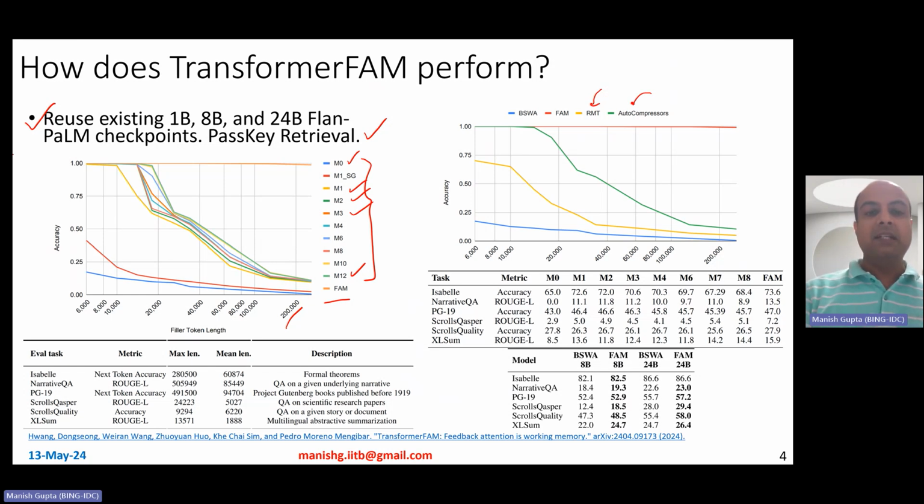What they observed is that with lower context lengths, several methods can give you 100% accuracy in terms of passkey retrieval. But as the context length increases up to, let's say, 200K, it's just FAM that is able to give you 100% accuracy. Similarly, when you compare with other methods like RMT and autocompressors, it's just FAM which gives you 100% accuracy in terms of passkey retrieval.